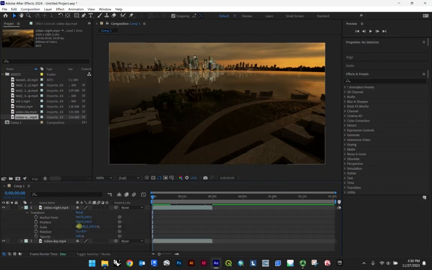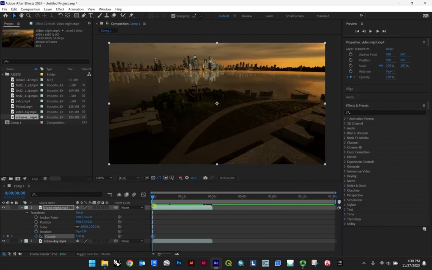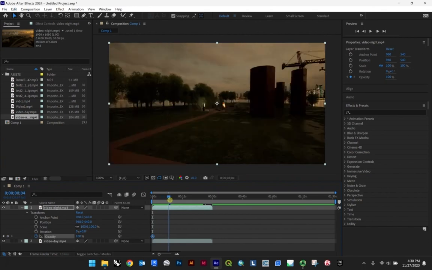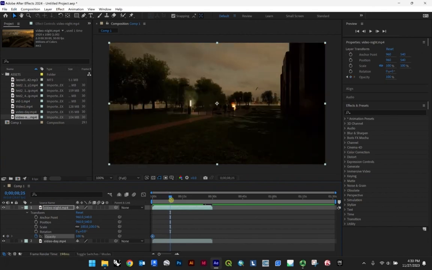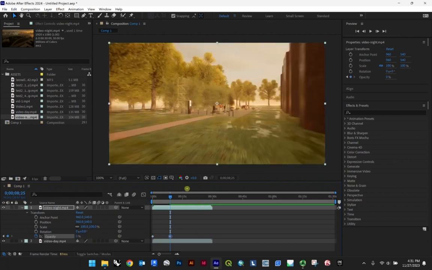So here, transform. What we'd like to do is have the opacity go from 100% at the beginning to 0, so that we can see underneath this image, which has another video playing. You can hit that stopwatch here. That sets our nighttime scene to 100. Then we can scrub forward. Let's say around here I want it to be fully daytime. You can change this opacity to 0 and hit enter.